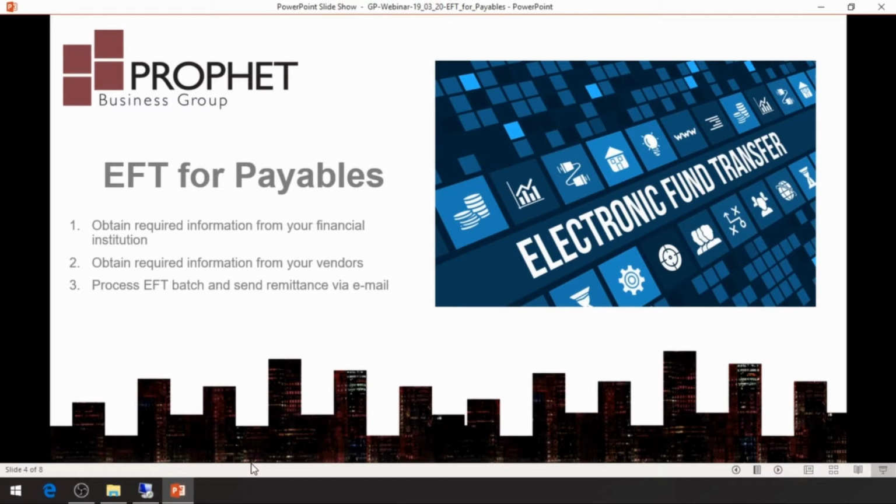Another step is to contact your vendors. You're going to need their banking information in order to process payments. The only information you need is their transit routing number and bank account number. But if you'd like to send out remittances via email, you should also ask for an email address.